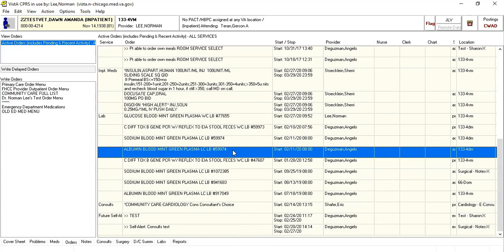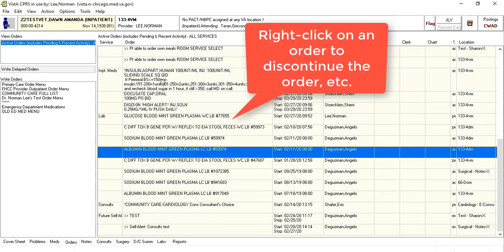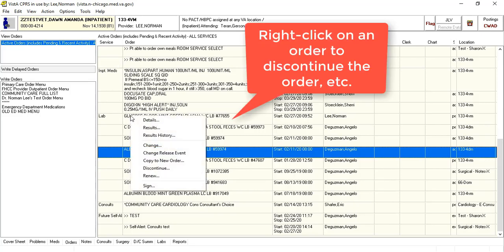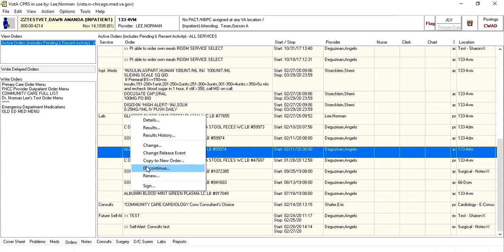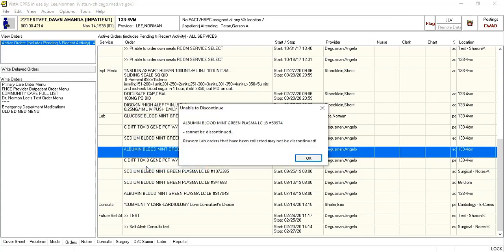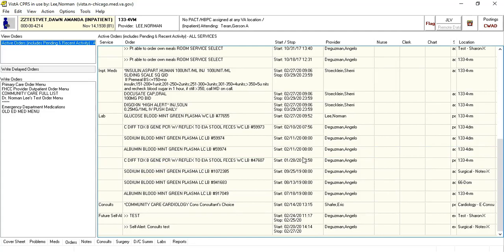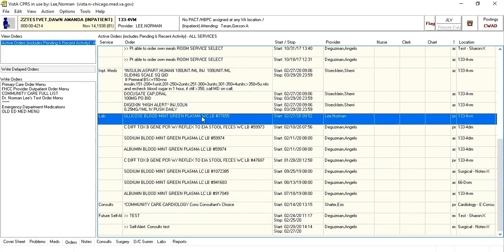Now once you've signed off on an order and you decide, hey, I need to discontinue this order, it's wrong, it's obsolete, or there are other orders I need to fix that need to be removed from the chart so people don't get confused, you could right click on that order and discontinue. You'll have to select a reason for discontinuing the order. In this case, I'll put obsolete.